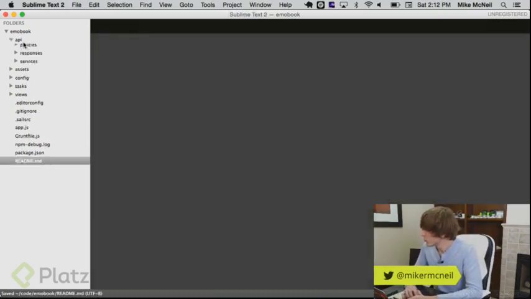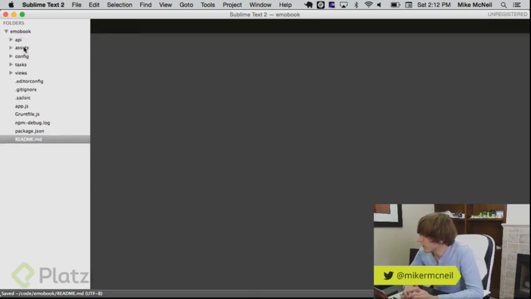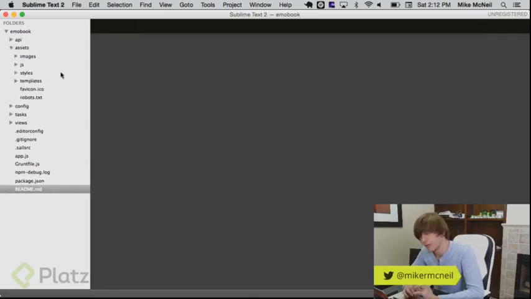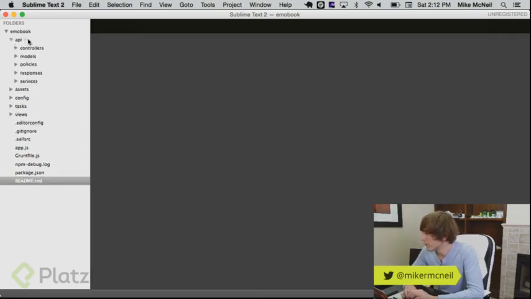Okay, so a little bit more of a tour. We already looked at the assets folder a little bit. I'll let you guys tell me if there's anything you want to talk about more in there. But the API folder is where most of your backend code lives.